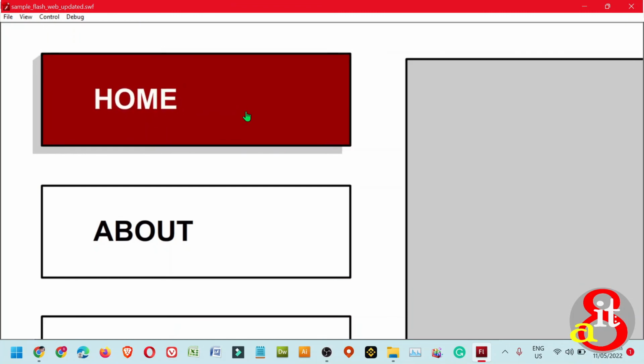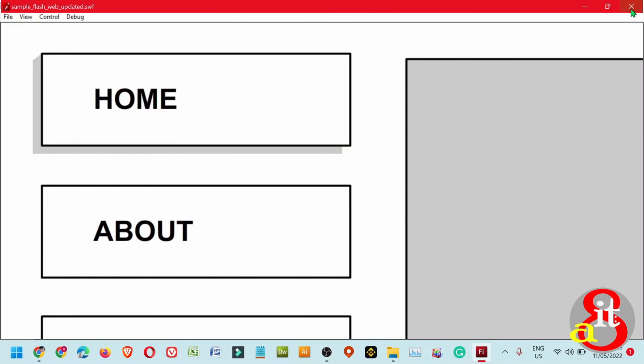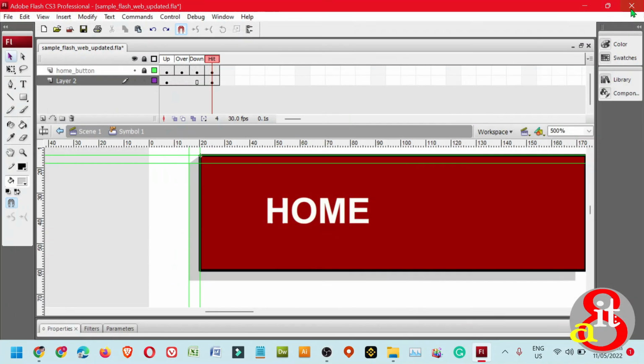If you can still remember the process, you can use the same procedure and apply it to the remaining buttons. Click close. So that is the easiest and simplest way to modify the buttons.